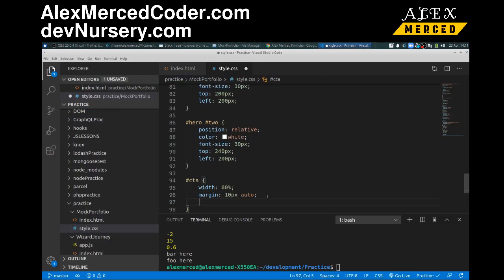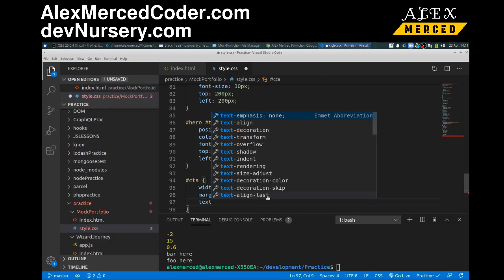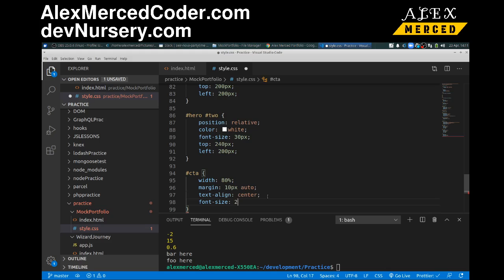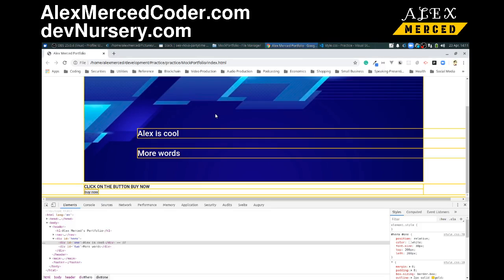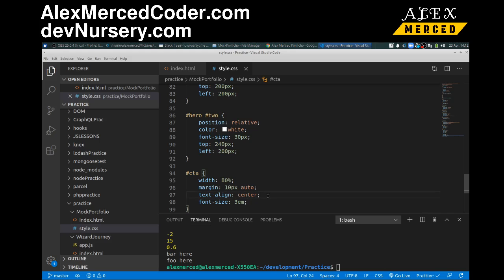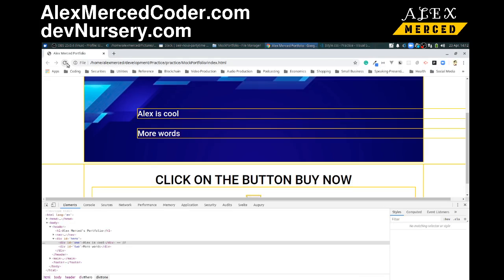Now text align. I want that text in the center. Text align center. I want the font to be bigger, so font size, we'll say 2.5 EMs, or should we make it 3 EMs? Why not. Save. Usually we like to give a little bit more breathing room there, so we're going to create some padding. Padding, let's put 30 pixels. Save. Okay, that's looking a little bit better.